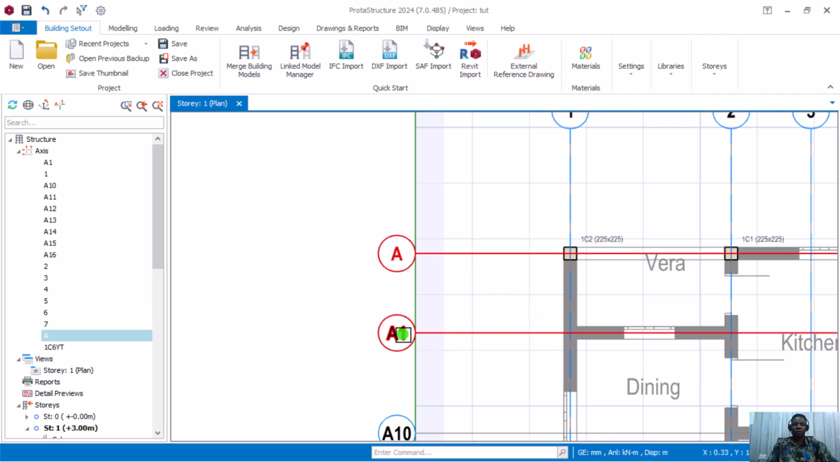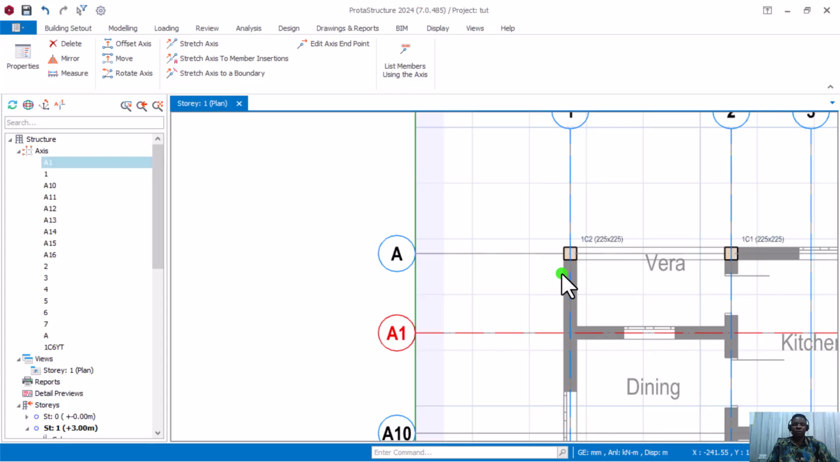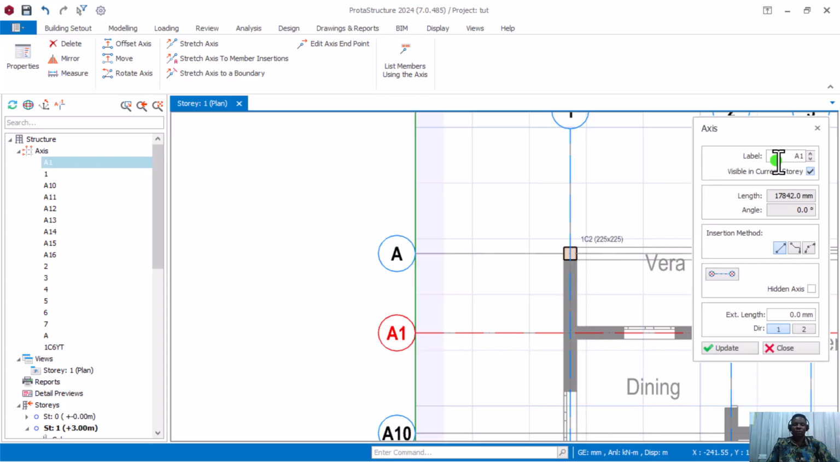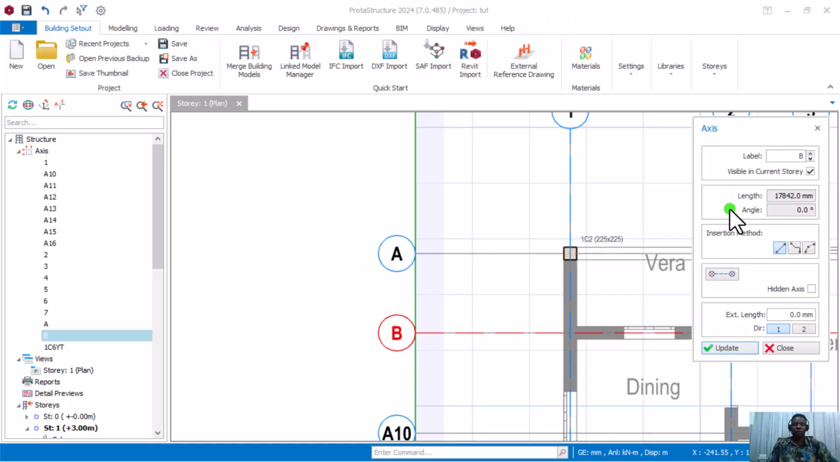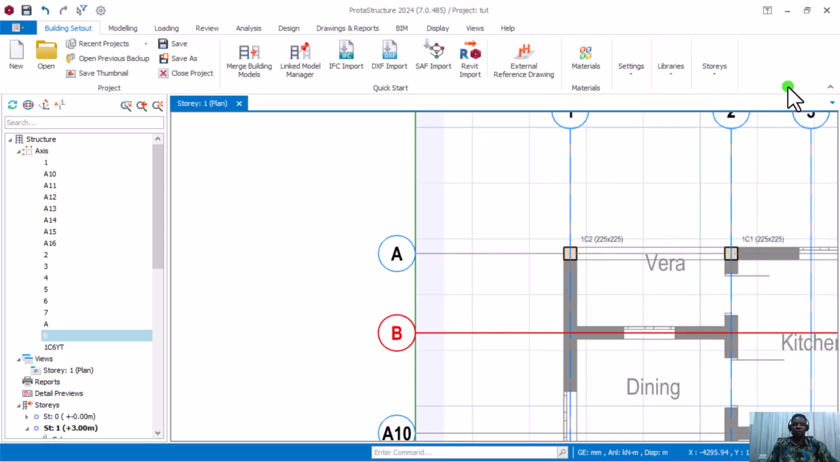We just have to repeat the same process. You double click, or you click and go to properties, and it's going to show you the properties of the grid. Then you type B on the grid label, because we are changing only the grid label. That's just what we need to do, and then you click on close.